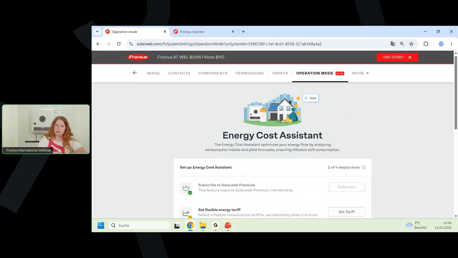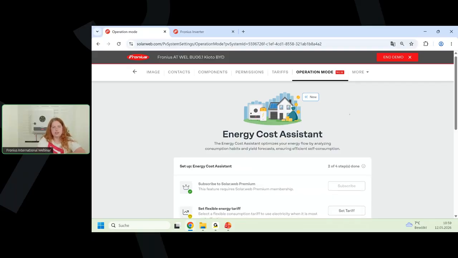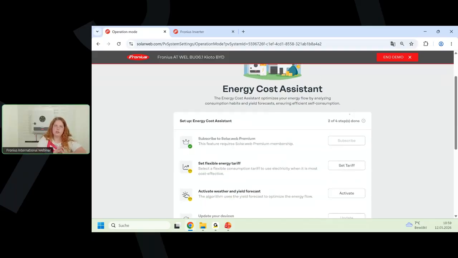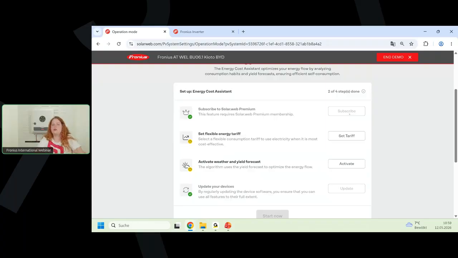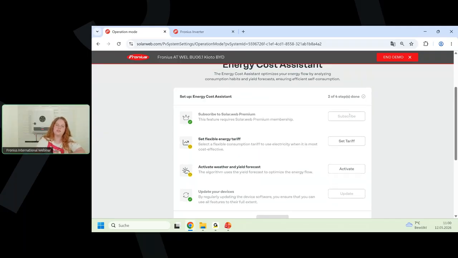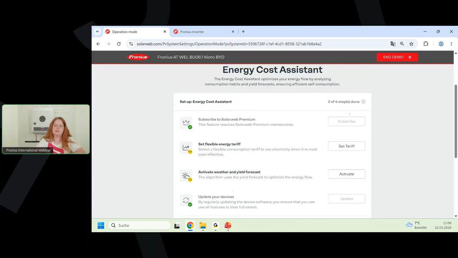In the operation mode, this is where you can activate the energy cost assistant. We're not going to talk in detail about how to set it up today. There is a how-to video on YouTube. If you just put in Fronius how-to energy cost assistant, you will be able to find it. And then it will guide you step by step on how to activate it.